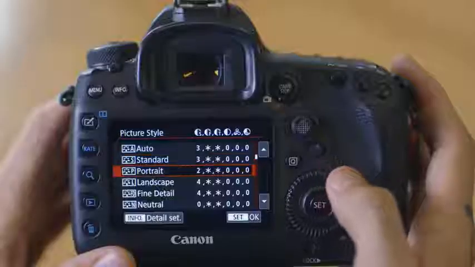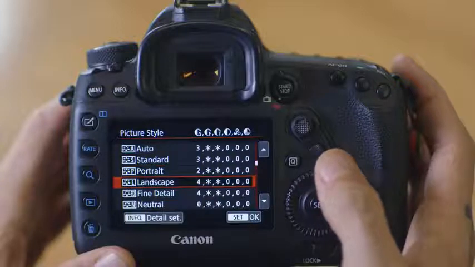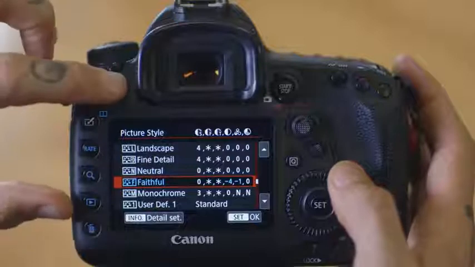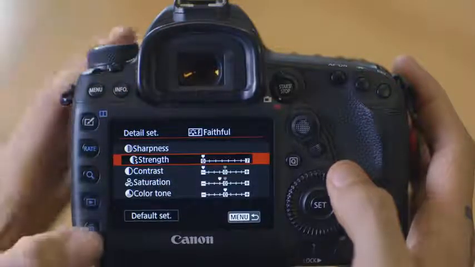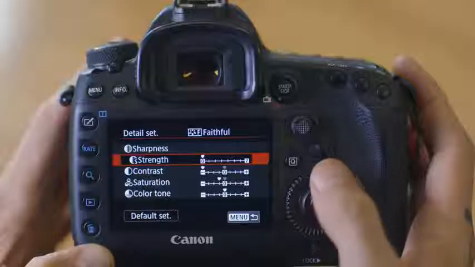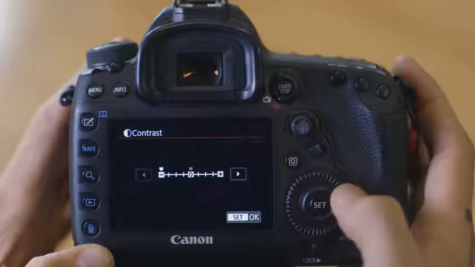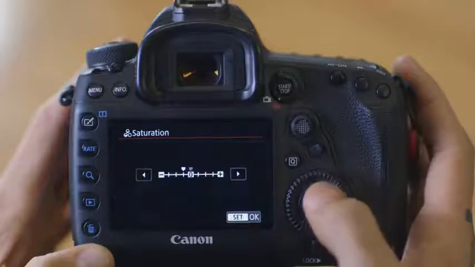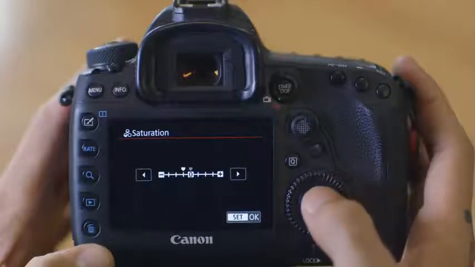Now where you can customize these options is you'll see that it says info button detail set. So if you press the info button up the top left, you'll see that it brings up a totally new menu where you can play around and customize the setting to work for what you'd like to do. The settings I use within that faithful setting is I take the sharpness all the way out, the contrast all the way out, and then I turn my saturation down by just 1 point.